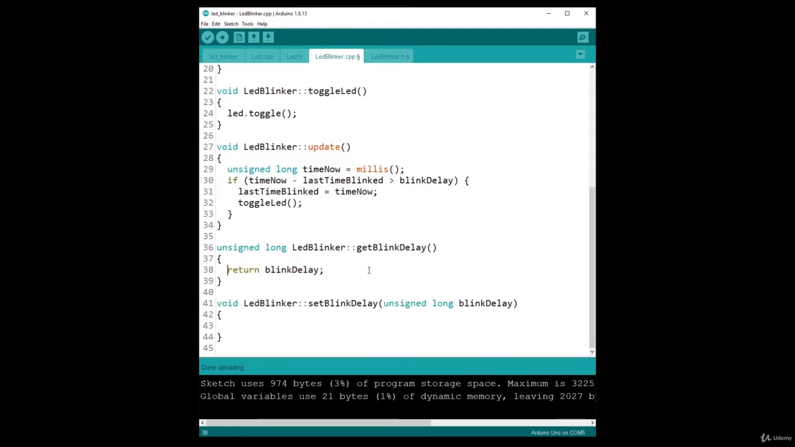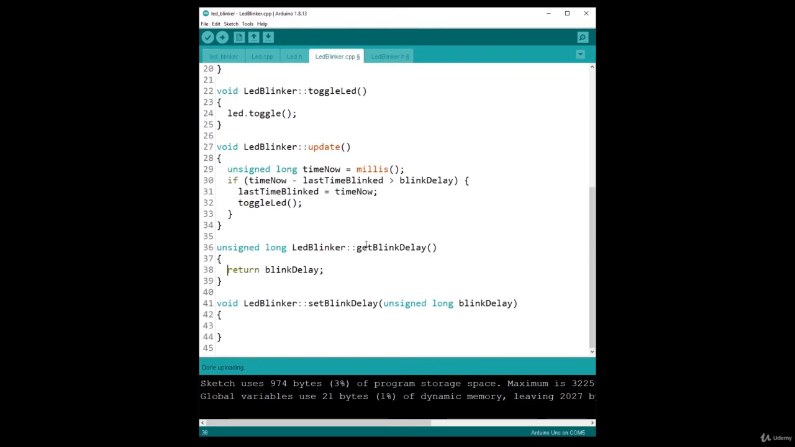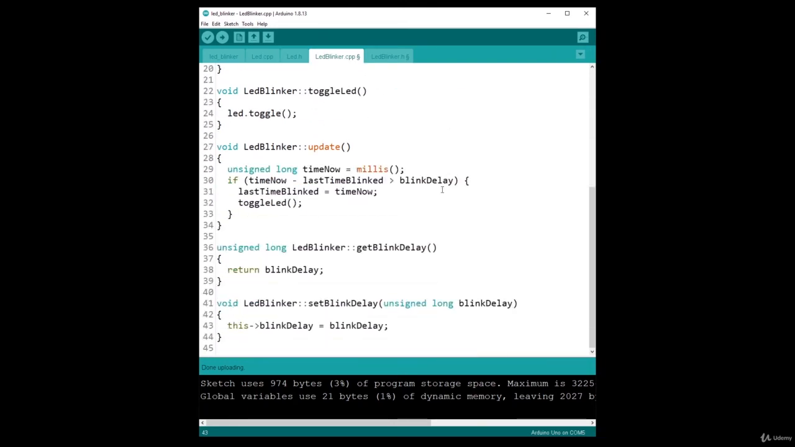Now from the outside, you have the LED blinker. You can do ledBlinker.getBlinkDelay. And for the setBlinkDelay, you can do this blinkDelay is equal to blinkDelay. Very similar to what we did here in the constructor.